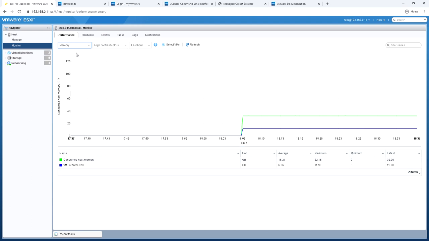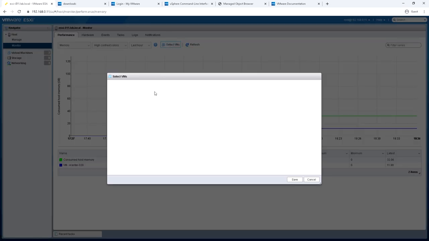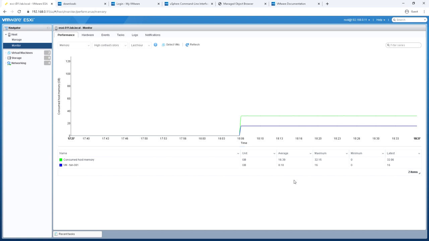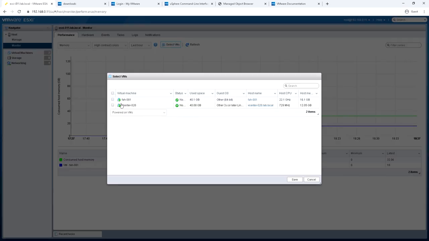But I can do this again for memory. So I can look at memory usage over the last hour. Again, if I want to, I can pick individual VMs. Or maybe all the VMs.